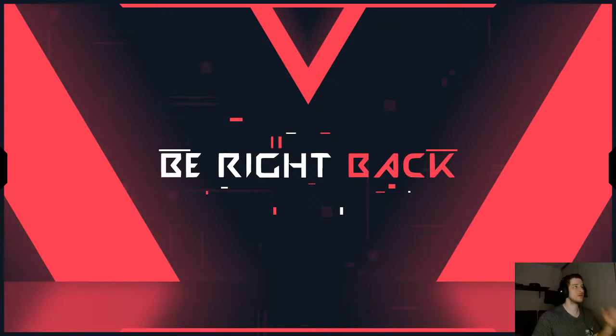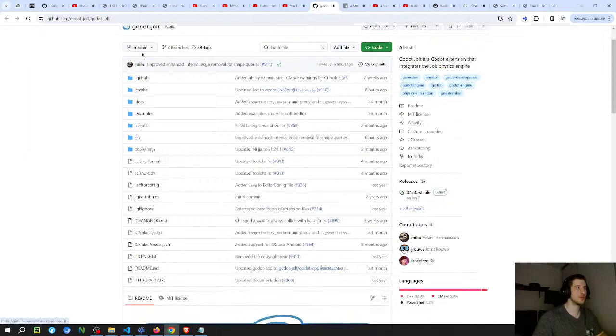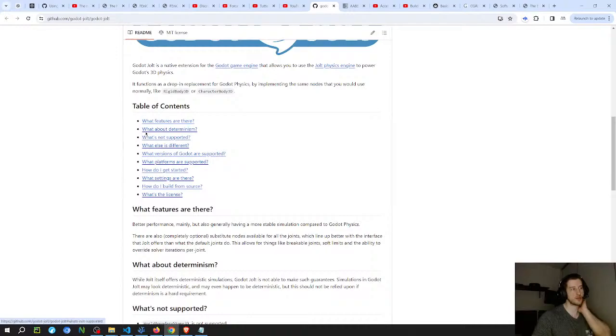I have the documentation open, I think, for sure. So this is the repository for the Godot Jolt. I already have the source code.